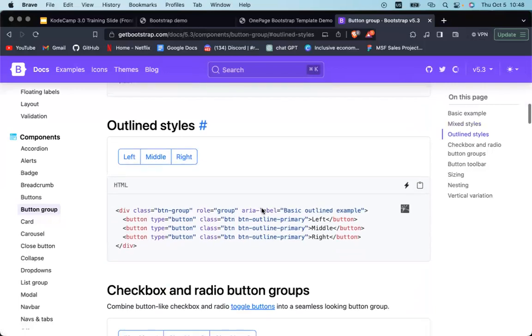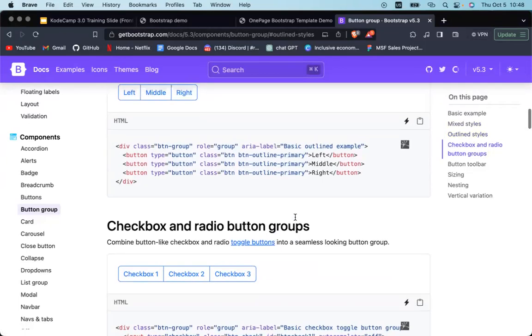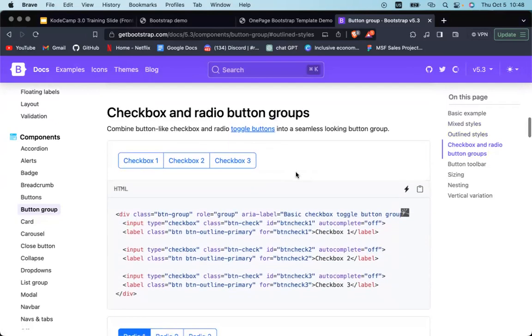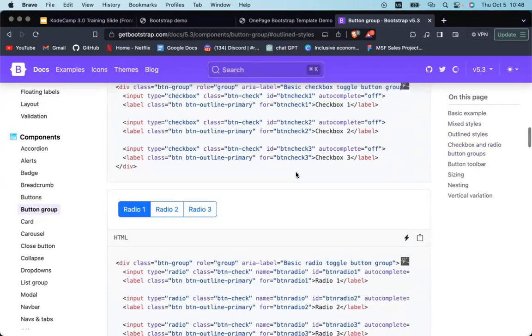Okay, yeah, outline. So we have button outline primary. We should be able to have button outline none. That's what I want to confirm, if there's a way we can have no outline.